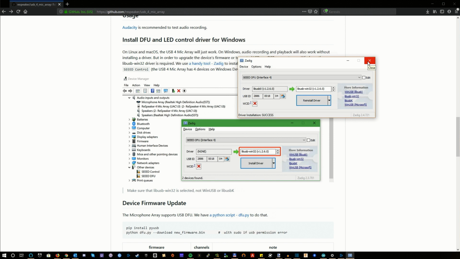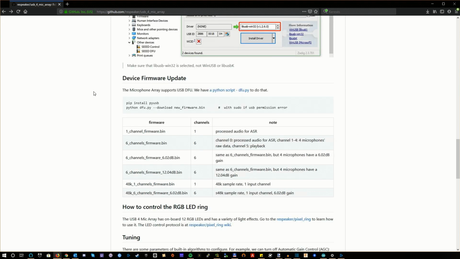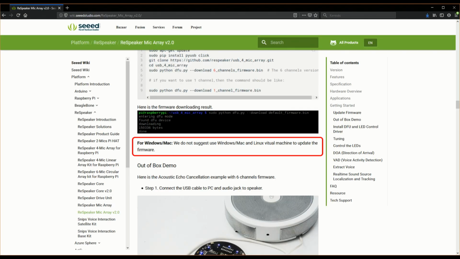But no, you have to start messing around with Python. Don't get me wrong, I really like Python, but on Windows, that's not what I really expect. And guess what, the other wiki page also suggests to skip Windows altogether when it comes to updating the firmware. So my suggestion is that you should pick something Linux based like a Raspberry Pi or a PC, connect the ReSpeaker to that and then follow the instructions.